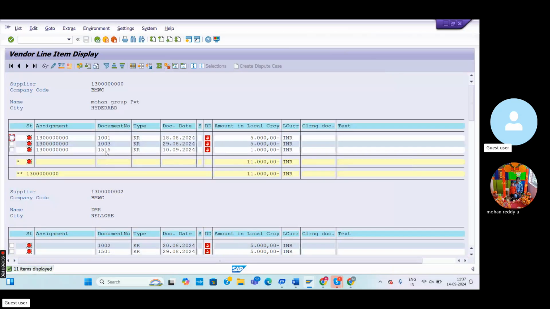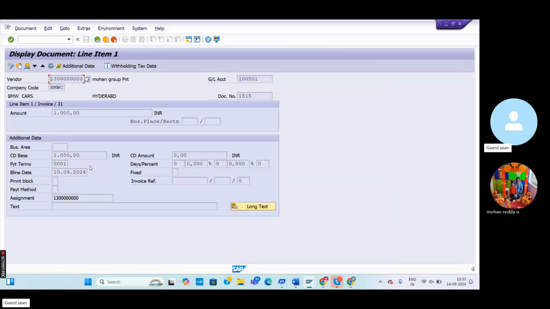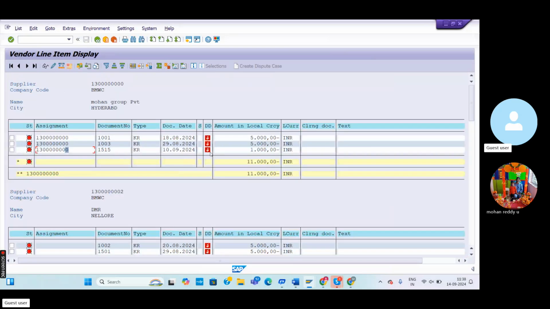So here you can see document number 1515, which we just posted. This is the vendor number. You just click on it, then automatically it will be displayed. Vendor number 1300. It shows a red symbol, which means now we need to pay some amount to this vendor.